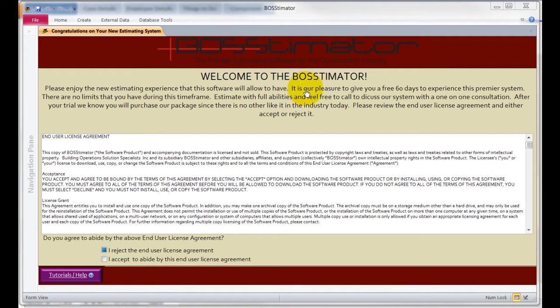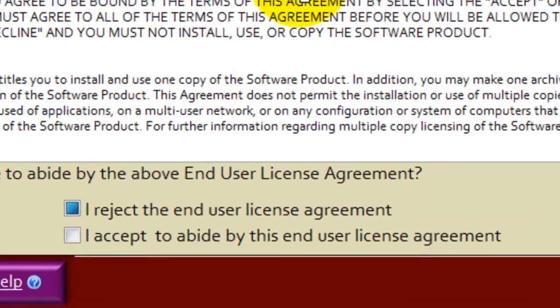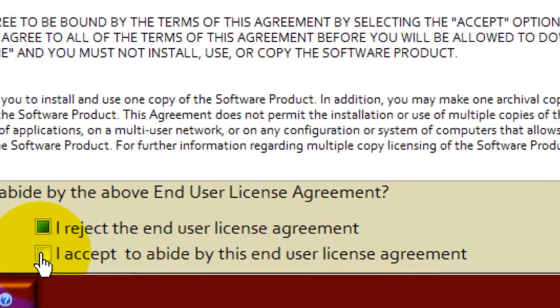By installing it, you also get 60 days free use of all of the capabilities of the Bostomator, not just a part of it. This is a full-fledged estimating software for 60 days, and it will initialize it for 60 days. I will assume that you read it and you've accepted it.